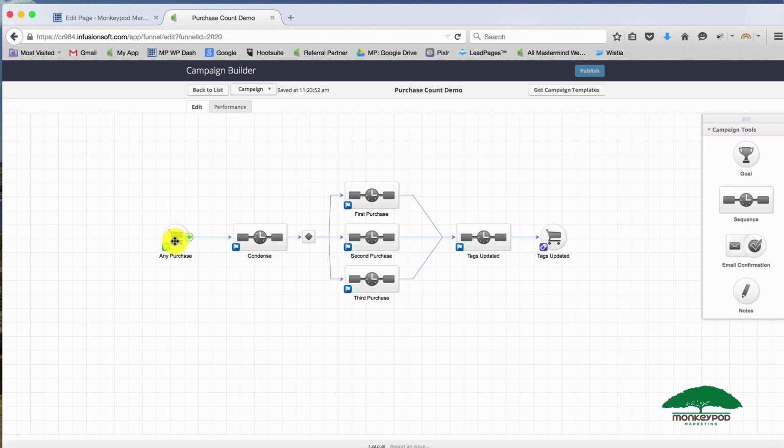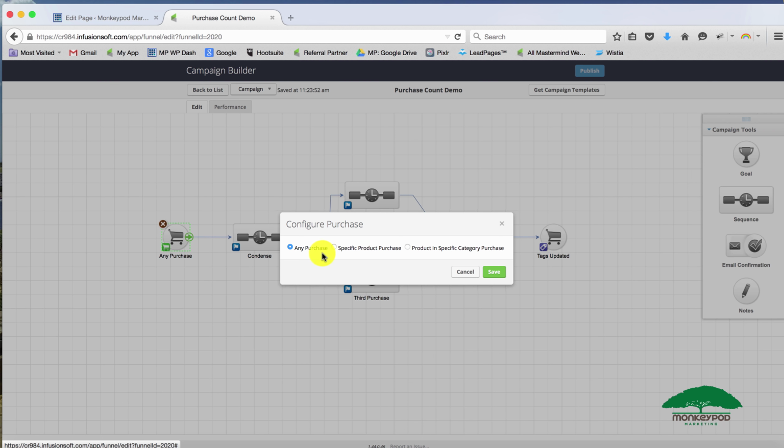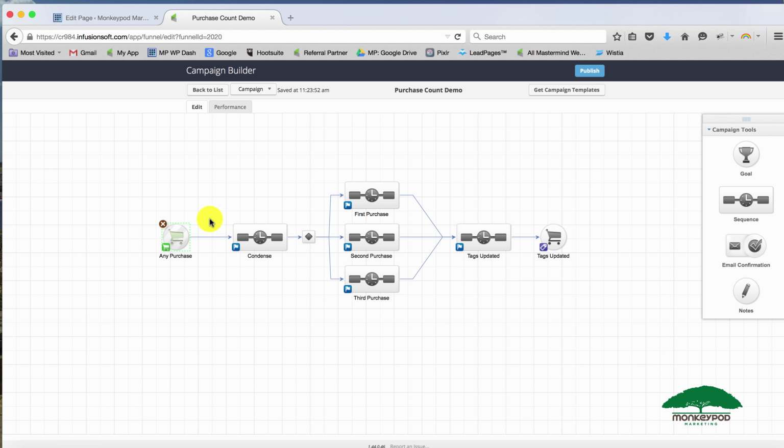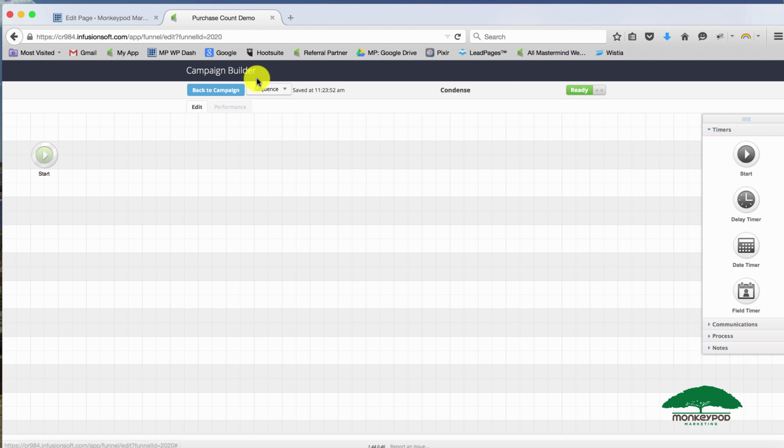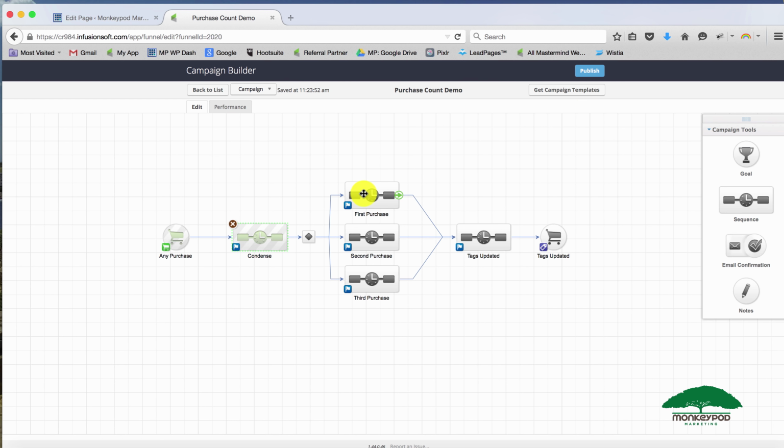So this campaign starts with any purchase. And you don't have to be processing orders through Infusionsoft Shopping Cart. I'll get to that in just a moment. It starts with any purchase. And then I have an empty sequence here just to condense them. And then I have first purchase, second purchase, and third purchase.